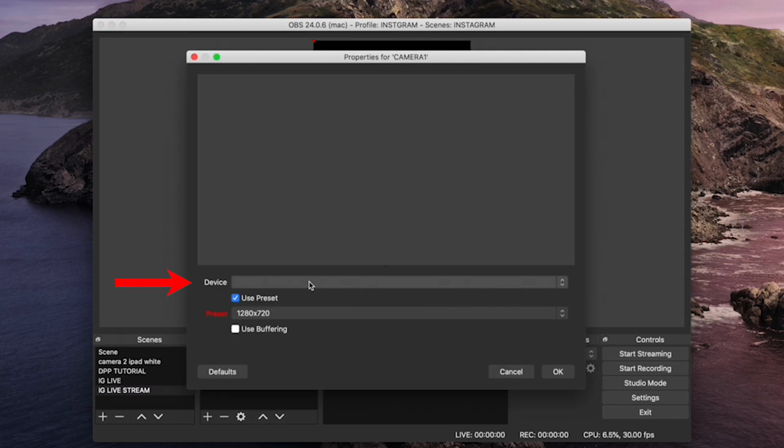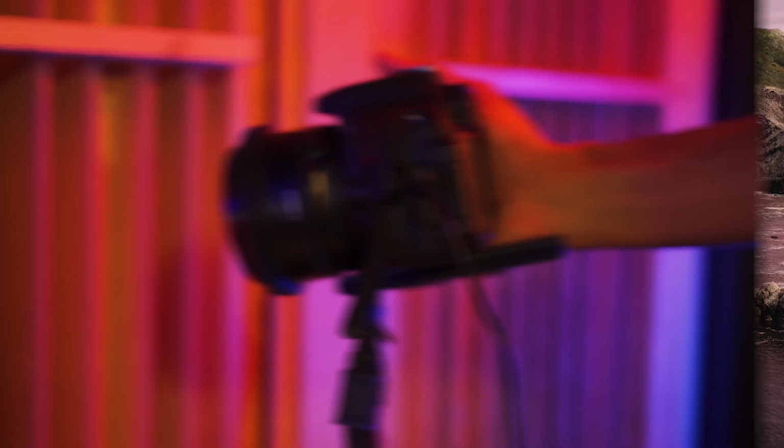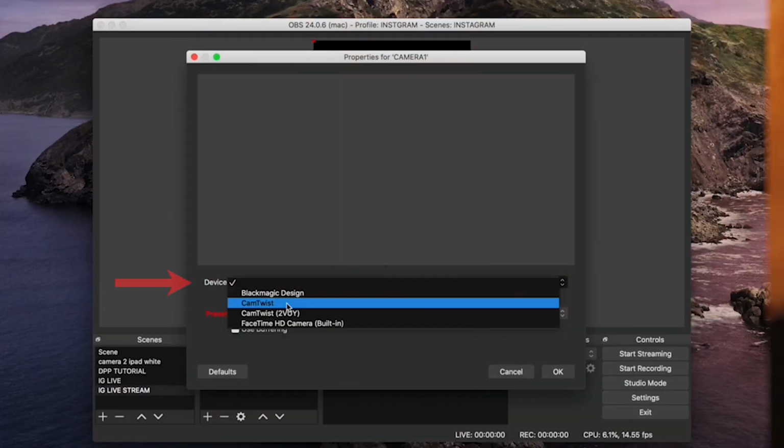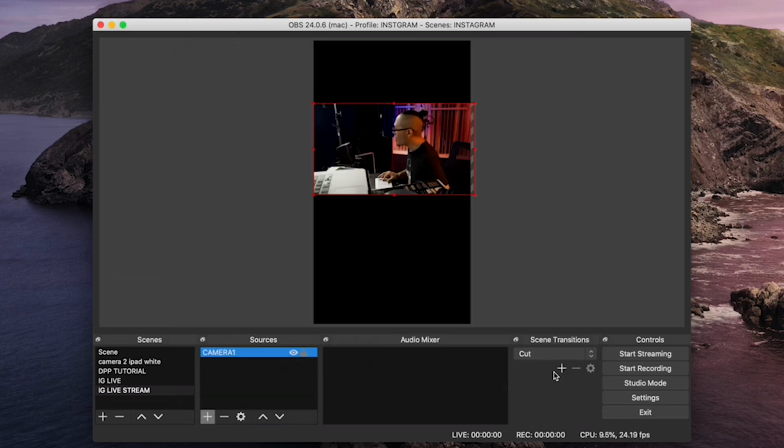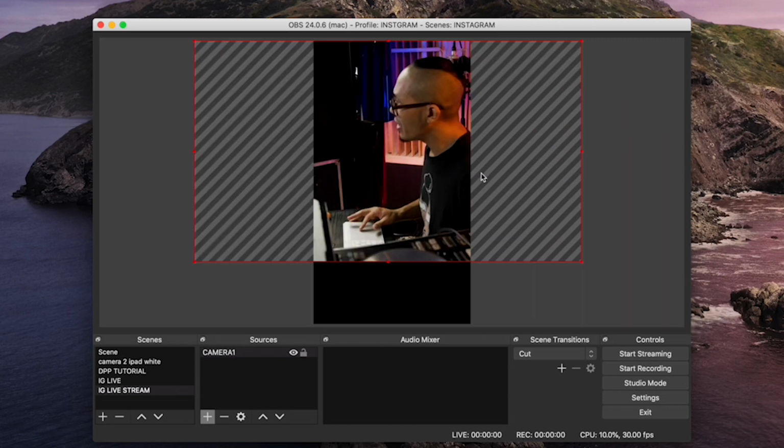Now select your device. You can use the internal camera on a laptop, or if you've seen my other video about how to use your DSLR with CamTwist, you can select that right here. I'm using a capture card, so I'm gonna select my capture card. Click OK. Now you can just click and drag your capture window to adjust it to the scene.